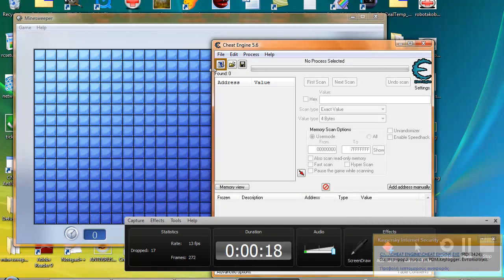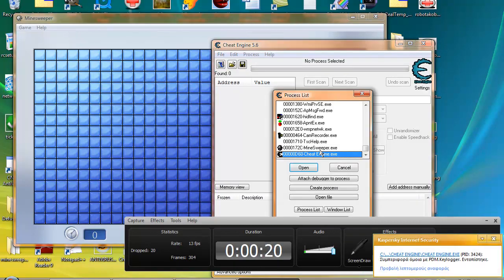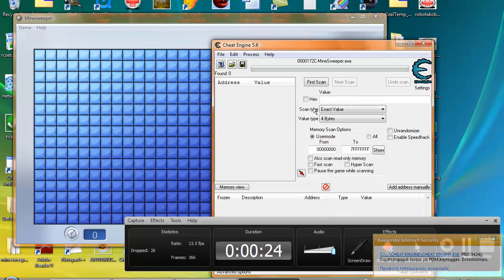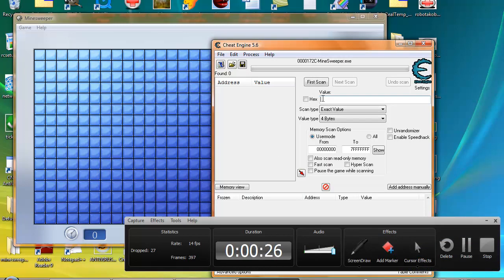Now go into Cheat Engine, select the computer icon, click on minesweeper.exe and click open. Now on the value field, type 99 and click first scan.